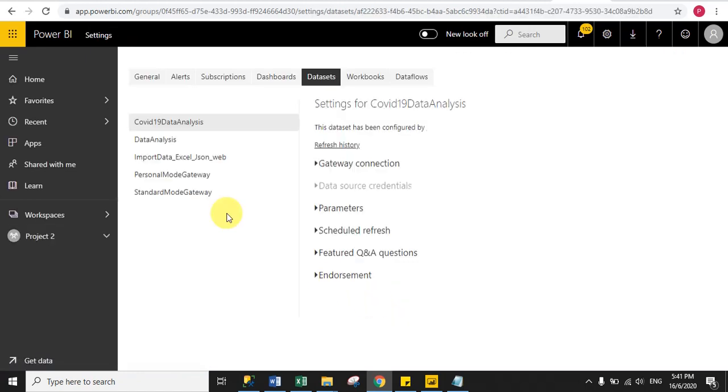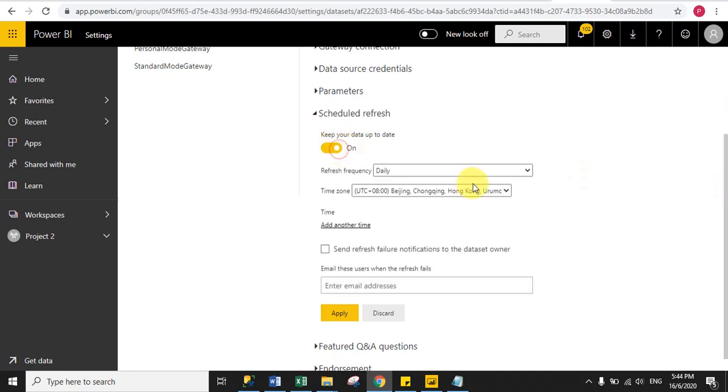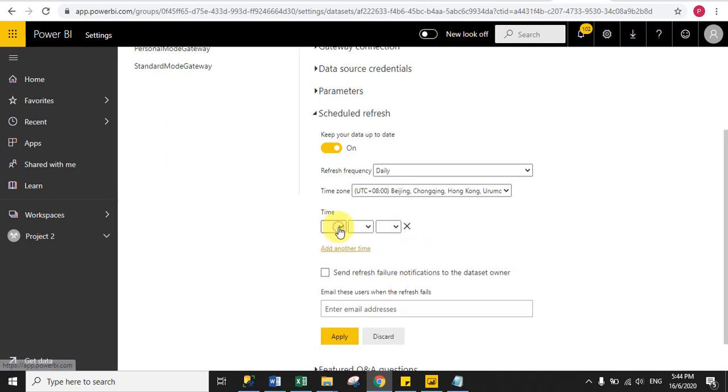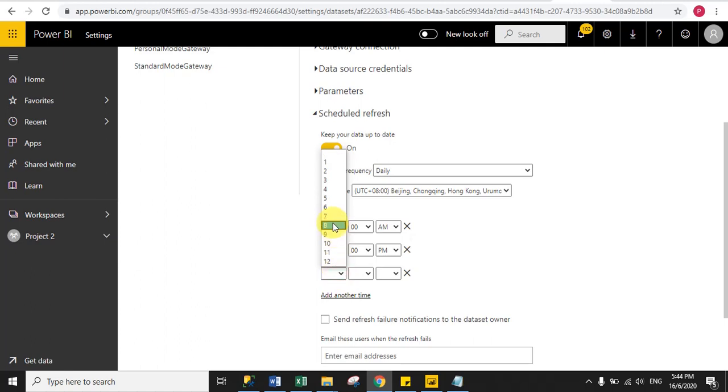settings. Now click schedule refresh and just turn on the schedule refresh. And from here you can set the time when you want to refresh your data set to get updated records from the live web API. So just click add another time, and suppose I want to refresh my data set at 10 a.m. in the morning. So here I select 10 a.m. and after that I select 3 p.m., right. See, and at night I want to refresh my data set at 8 p.m.